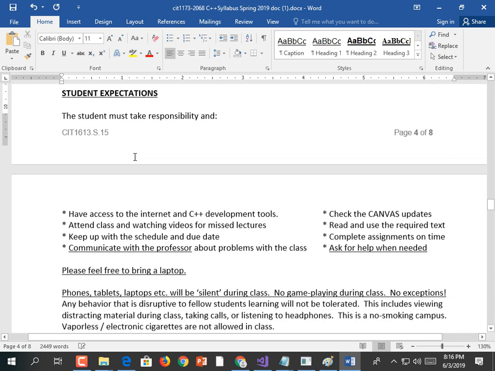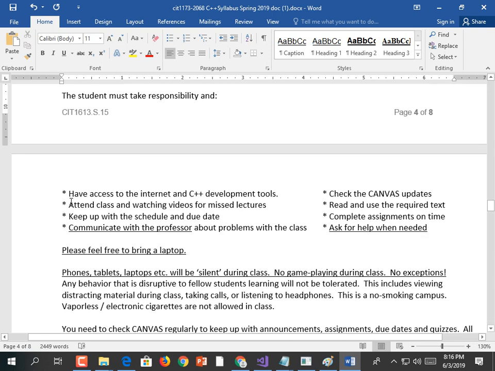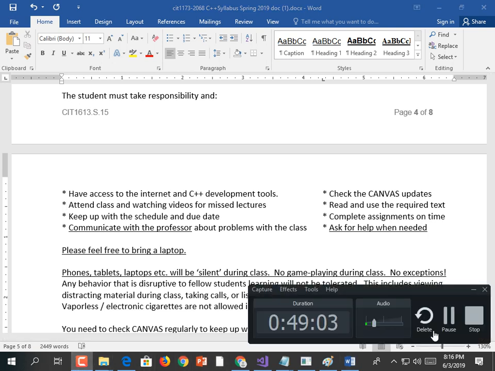Everything is tied together. Okay, so your responsibilities. You need to have access to the internet and to the C development tools. Check the Canvas updates. Do y'all get email notifications when something is posted to Canvas? D2L did that. I guess we'll find out. I'll post an announcement and somebody can check their email and tell me whether you get a notification of it. Okay.